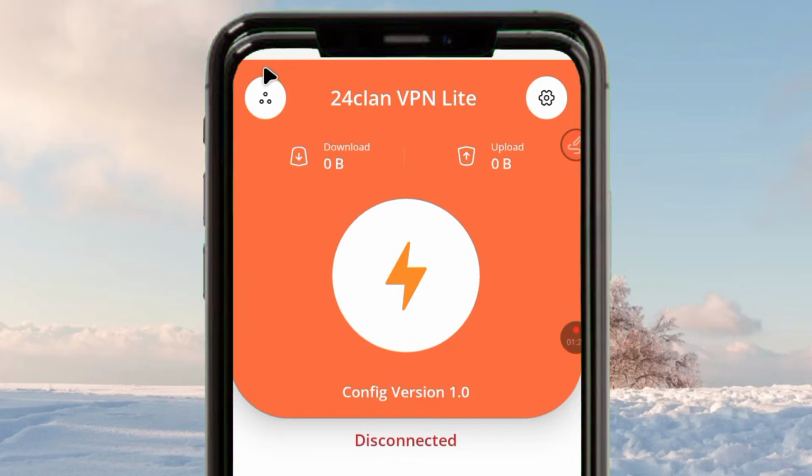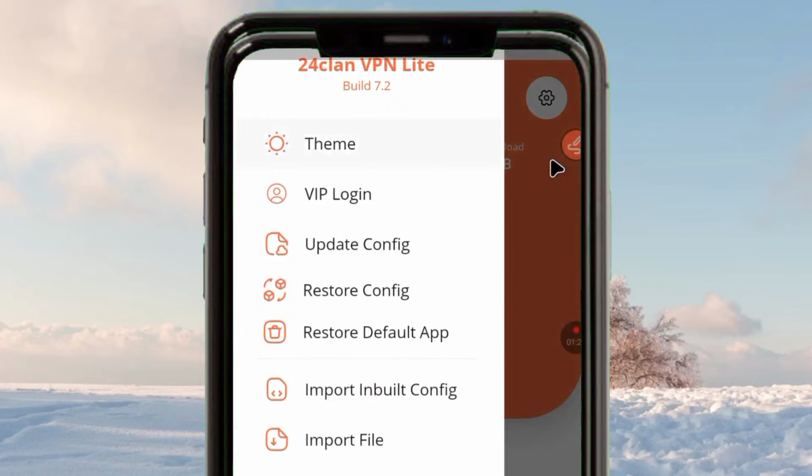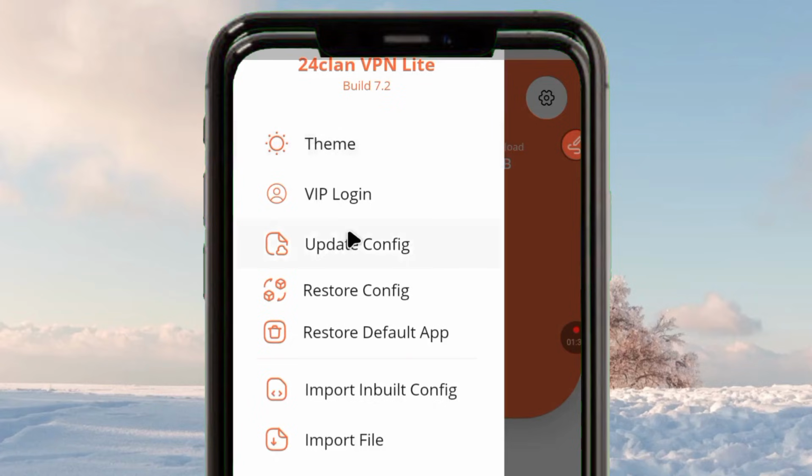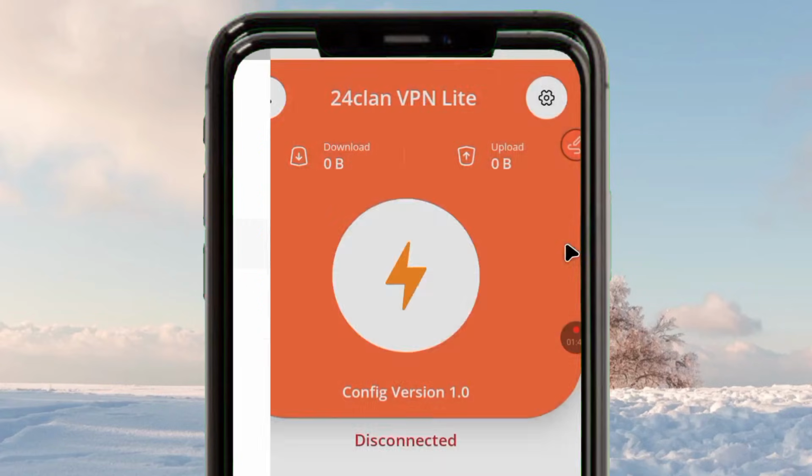So when you reach the app interface, you are required to set it up. First of all, you are required to tap on the three dots in the upper left corner. This will reveal a menu where you will be required to click on update config. So you tap on the update config option, and this app will start to update its resources to the latest version, and by doing so the app will provide you with the best service when you are connecting to the internet.